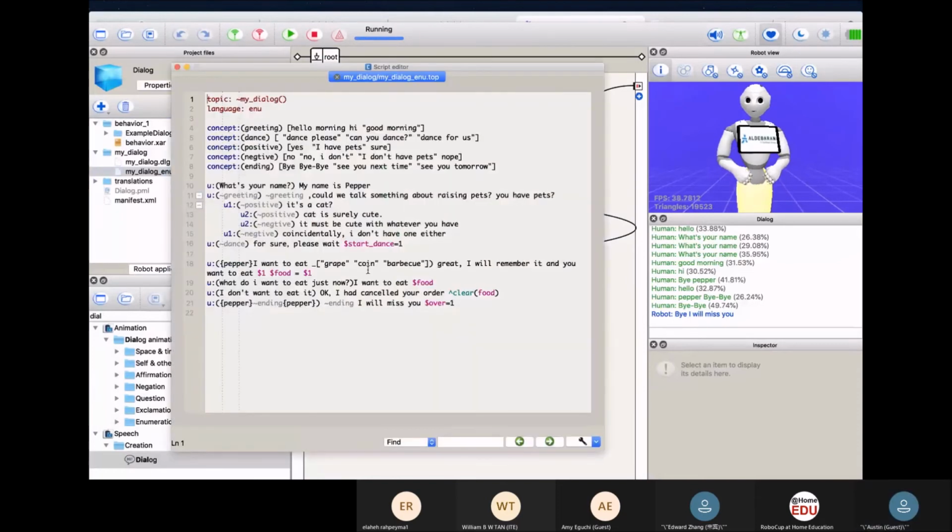I want to eat grape. Okay, well, we're going to change this grape a little bit. Just eat grape. Pepper. Pepper. I want to eat grape.